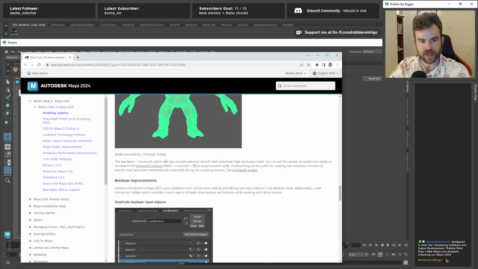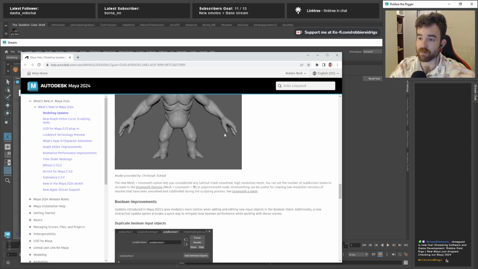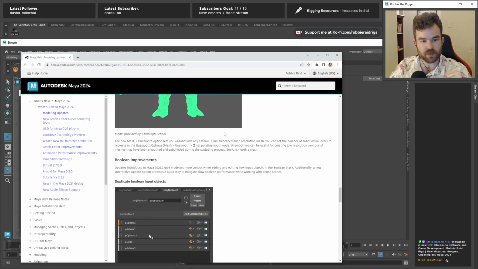The new Mesh Unsmooth option allows you to unsubdivide any Catmull Clark smoothed high resolution mesh. So I believe this won't just be limited to stuff that's been done inside Maya. I think as long as it's using the same smoothing subdividing method in other programs, you should be able to do this as well.